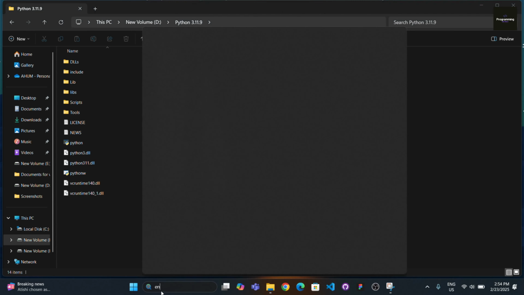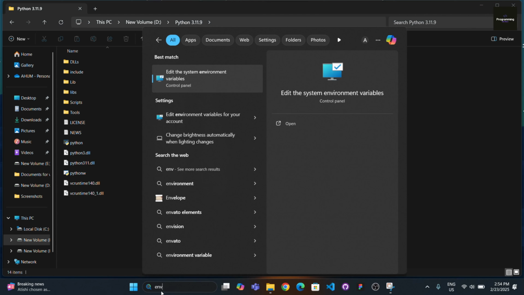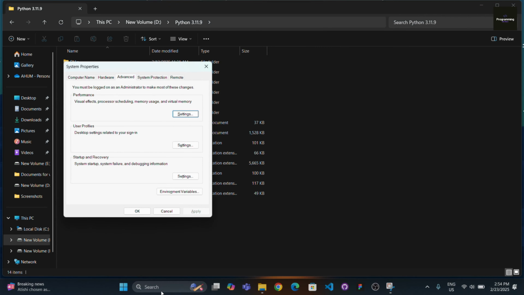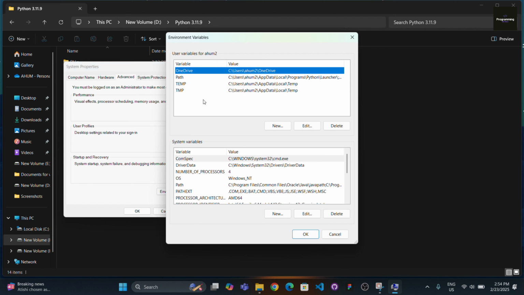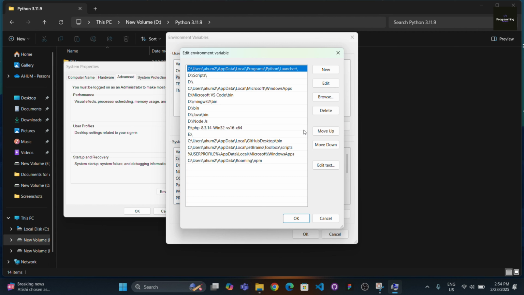We can also go to environment, search for environment system variable path, then go to the environment variables button, then go to path, then go to edit. Okay. Simply click new to add a path. Simply copy this path and paste it. Simply add new, then paste it.